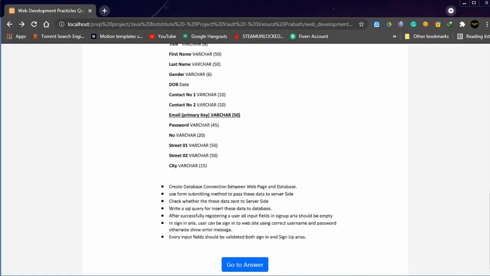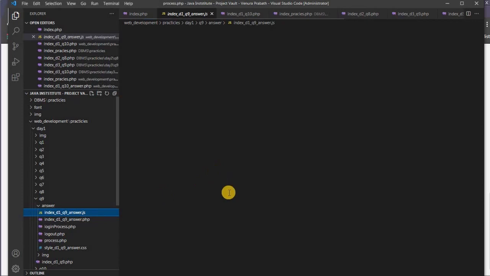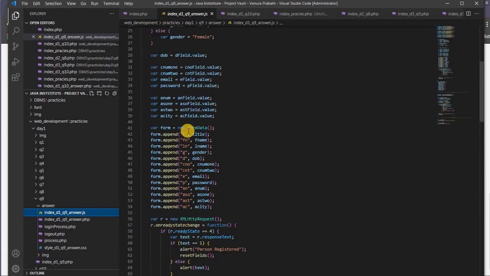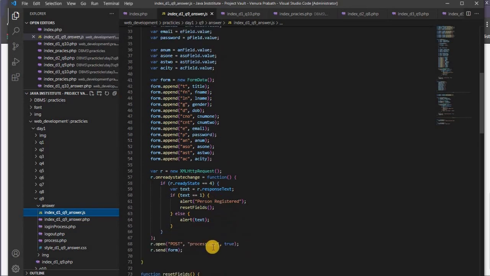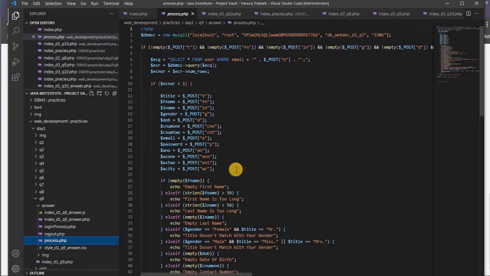So let's go to our question. Here: use form submitting method to pass this data to the server side. I already explained how I submit the data using the form method. Let me show you again. In the JavaScript file, I created a form object and submitted all the details into that form, and then I sent that form using the Ajax method to the server side, which is the process.php file. Here's the process.php file.